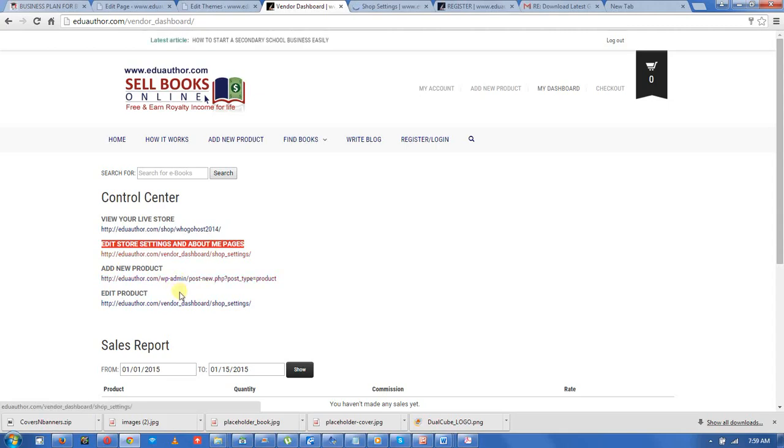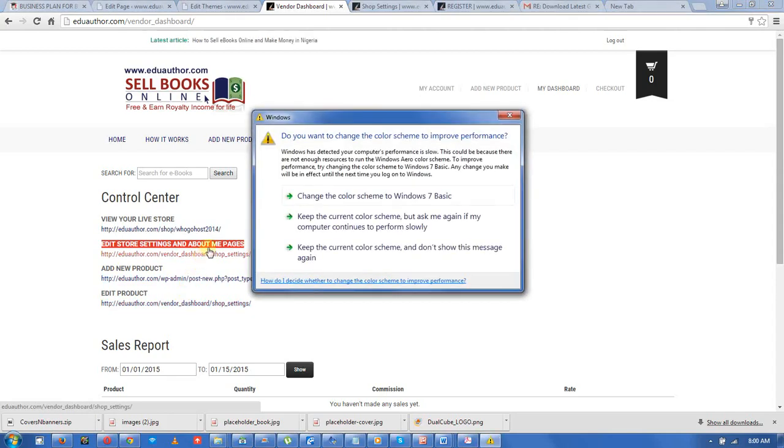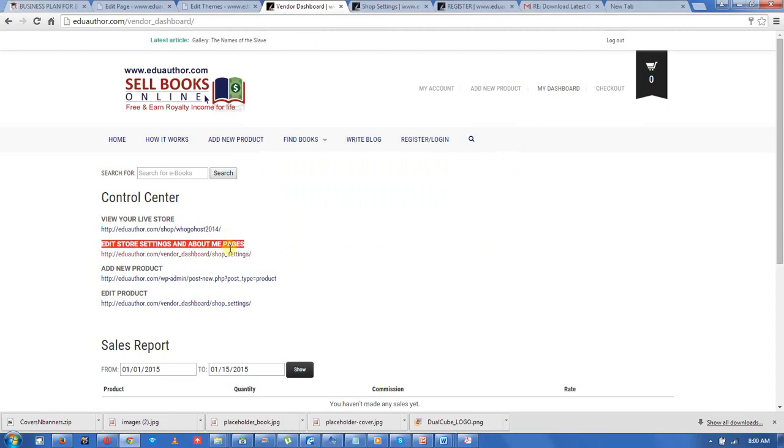From here you click edit product. Edit product is where you can change the price of your product, or add more information, or maybe you have a new edition that you want to replace the old one with. You click here, and it will take you to your product edit page, where you can select any of your products to edit. But now let's focus on editing your store information and about me page.